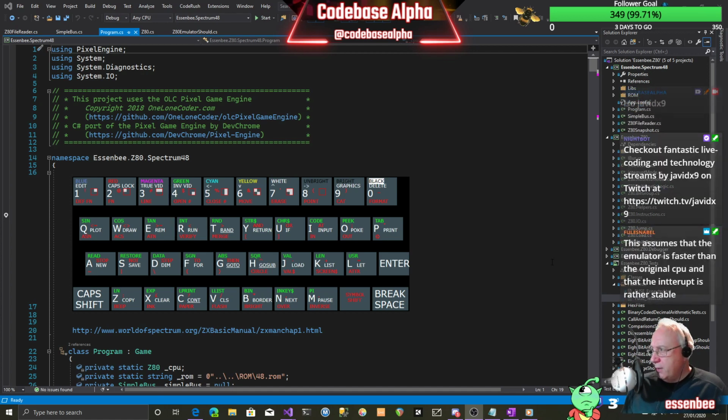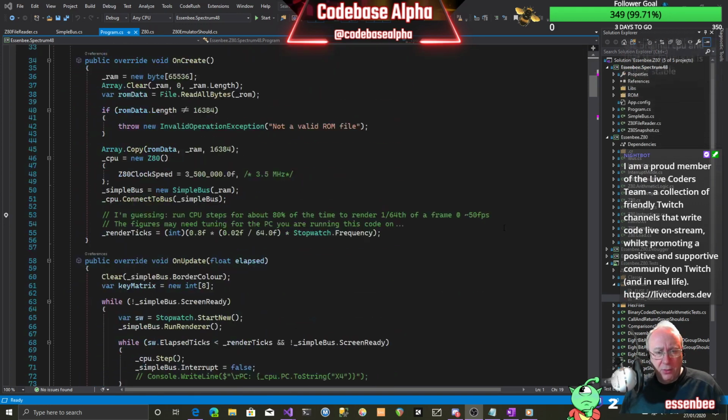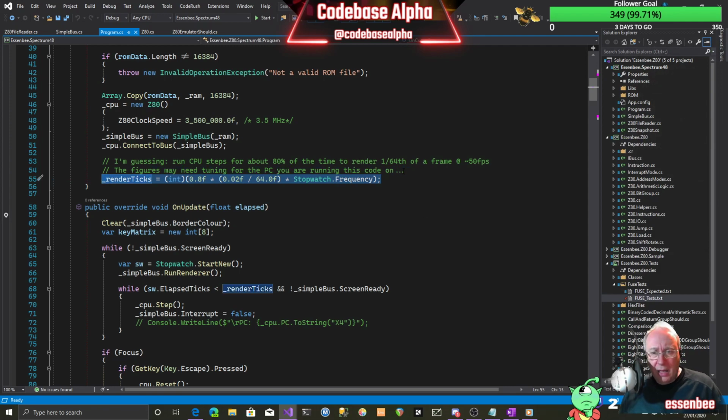So Fieldsnapper says, you couldn't assign a budget of cycles that allowed the emulator, so the interrupt handler steps. No, it's the other way around. So what I've done, Fieldsnapper, is I worked out empirically how many ticks of a stopwatch would give me approximately 50 frames per second output. And this render ticks is the number of ticks that have to elapse between renderings of 1/64th of the screen. So that's why the 64 number's in there.